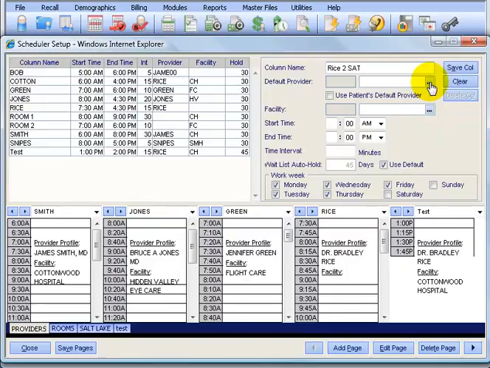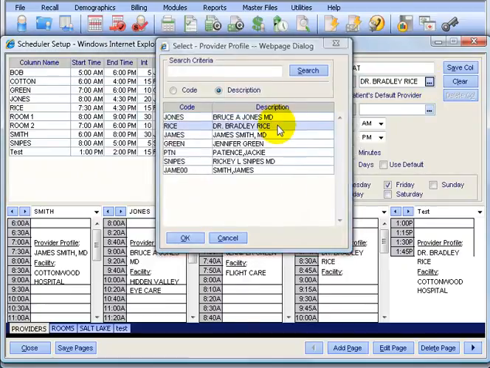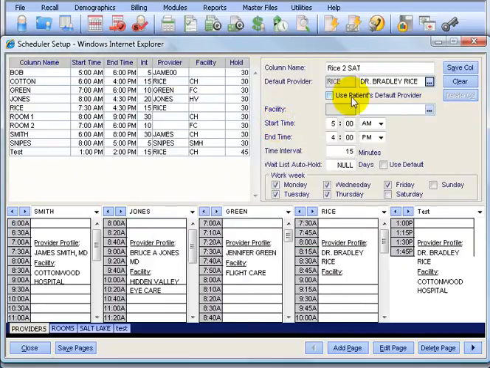Click on the ellipsis button. Double-click on Dr. Rice. Now this is rarely used, although it is an option. You can check this to use the patient's default provider for anybody who's scheduled in Dr. Rice's calendar. So for example, let's say Dr. Green's patient, we schedule him over on Dr. Rice's calendar. If you check this box, it won't use Dr. Rice as the default provider. Even though he's scheduled to see Dr. Rice, it'll be Dr. Green.